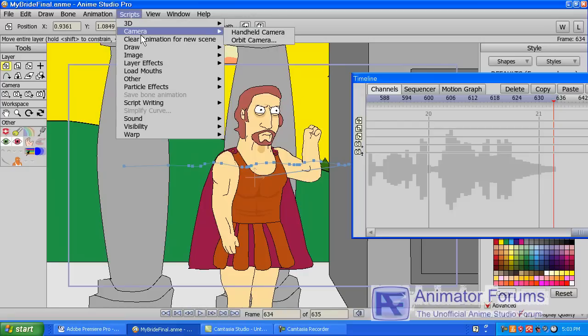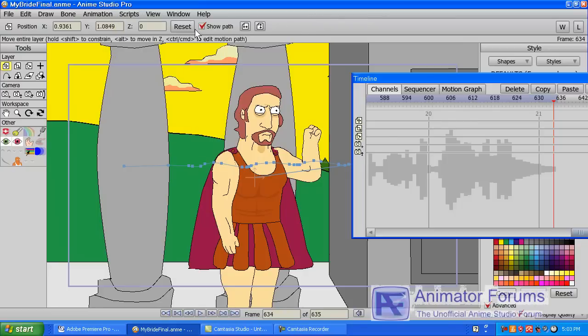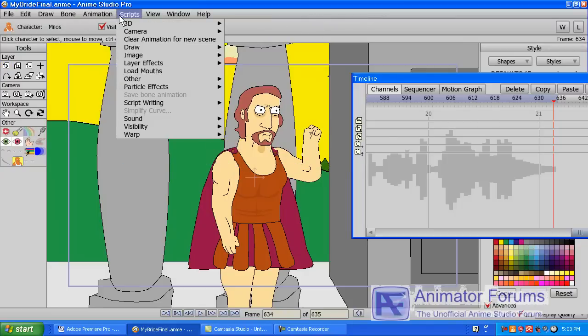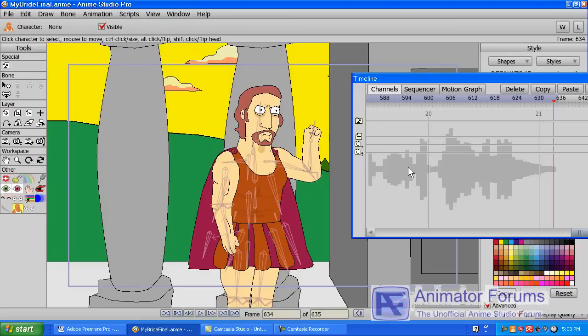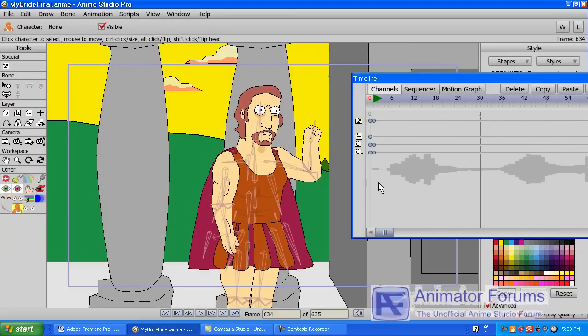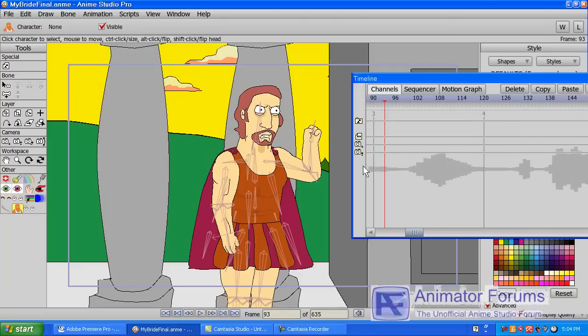If I run this, it clears the animation for the scene, as long as I've got Milos selected, which I have made sure of. The reason for that is I can clear the animation from the scene for each particular character, so I might want to keep some animation of a character. Now I've erased all the animation from this scene, and you'll notice if I start back at the beginning of this scene, the only thing that isn't cleared is his mouth. The reason for that is I'm going to load in new mouths anyway, so I don't really care.